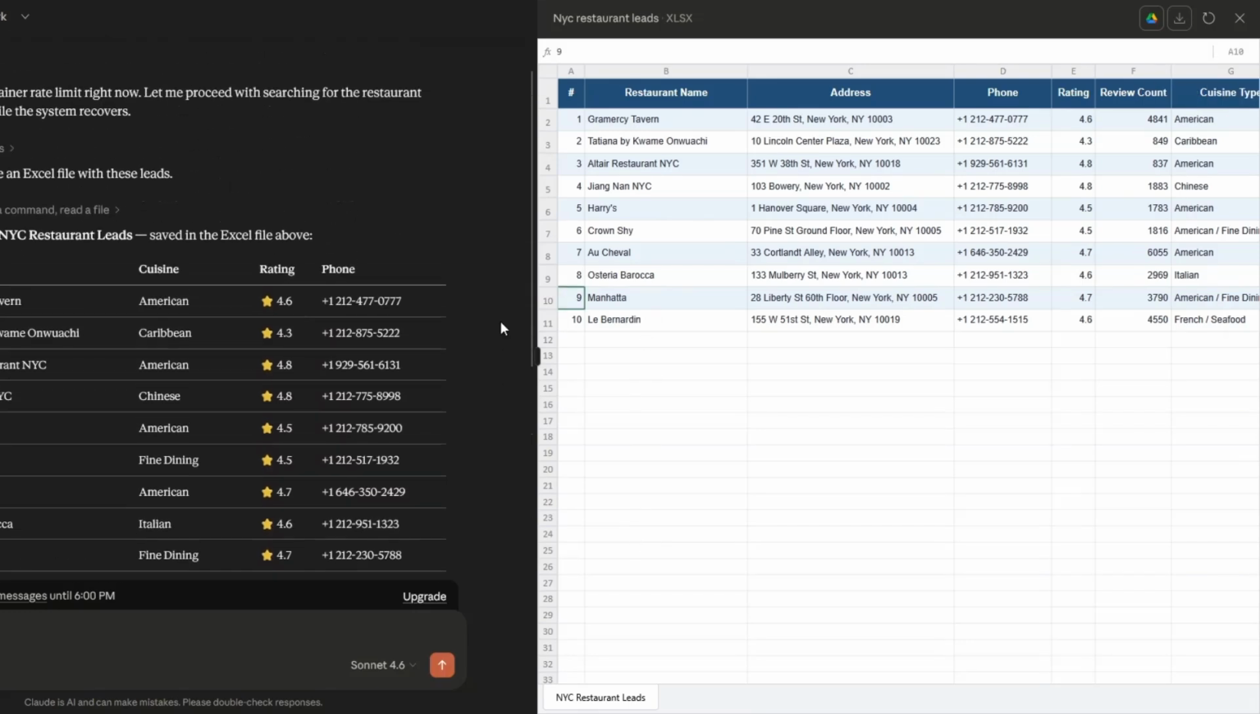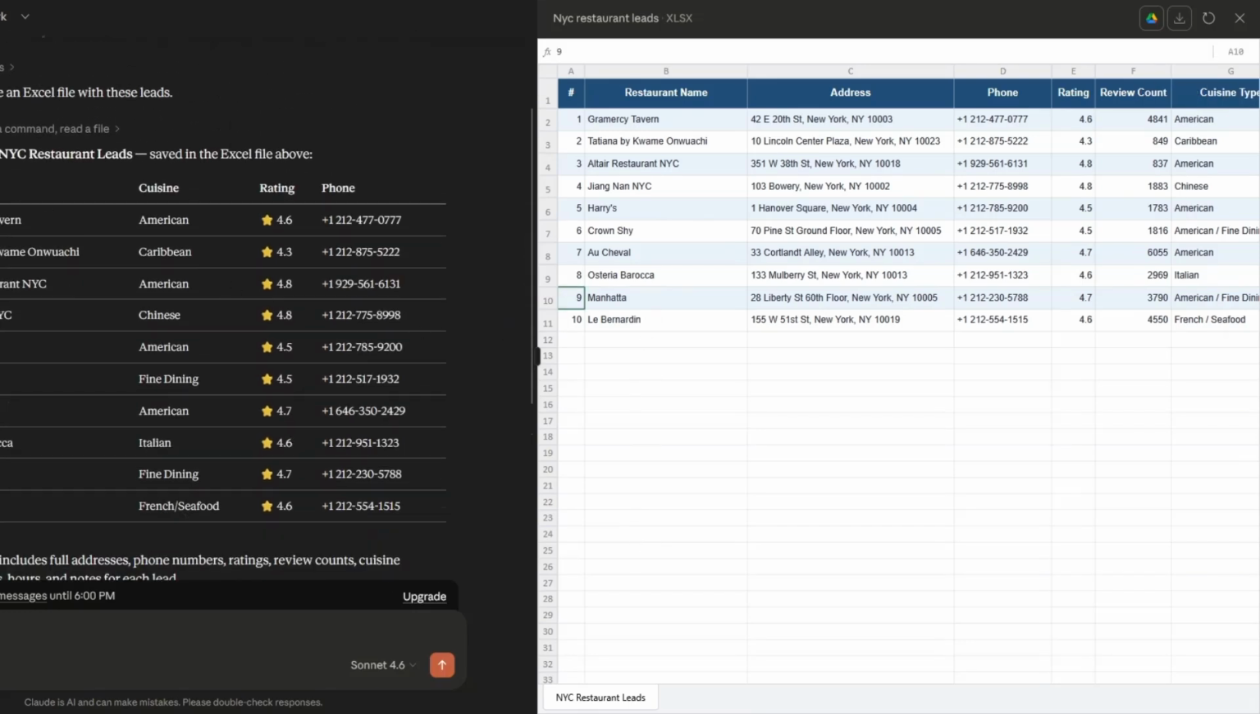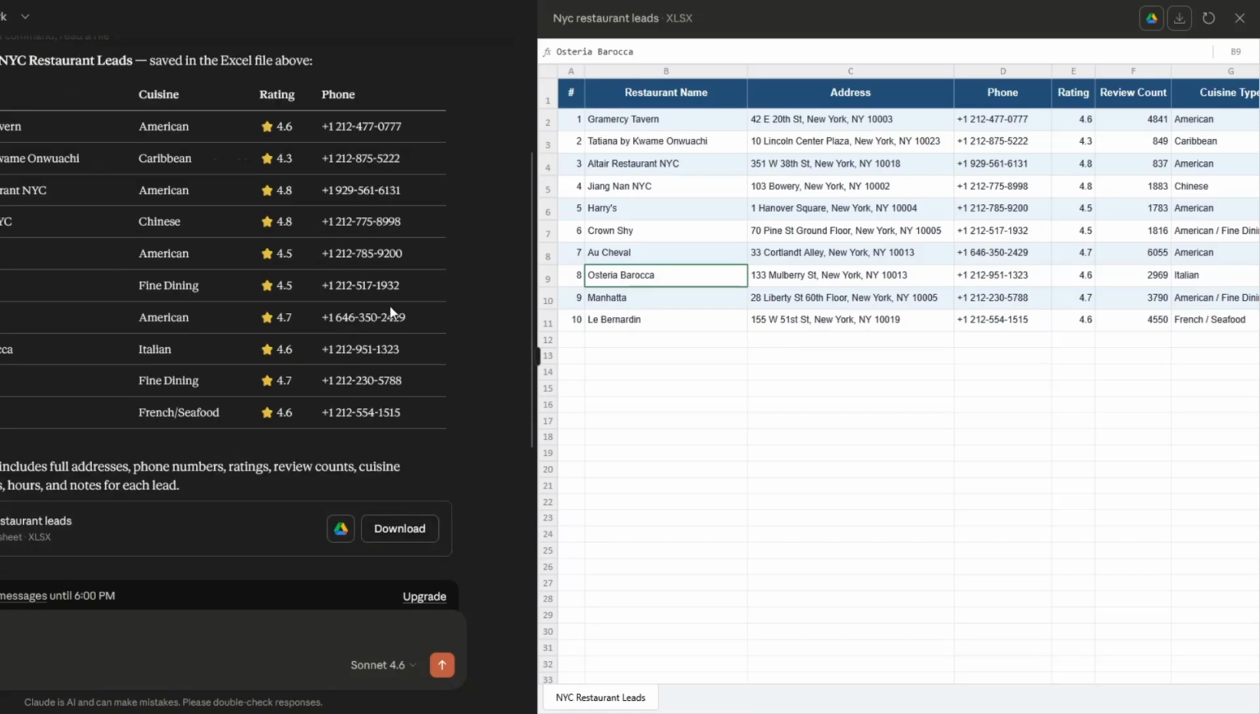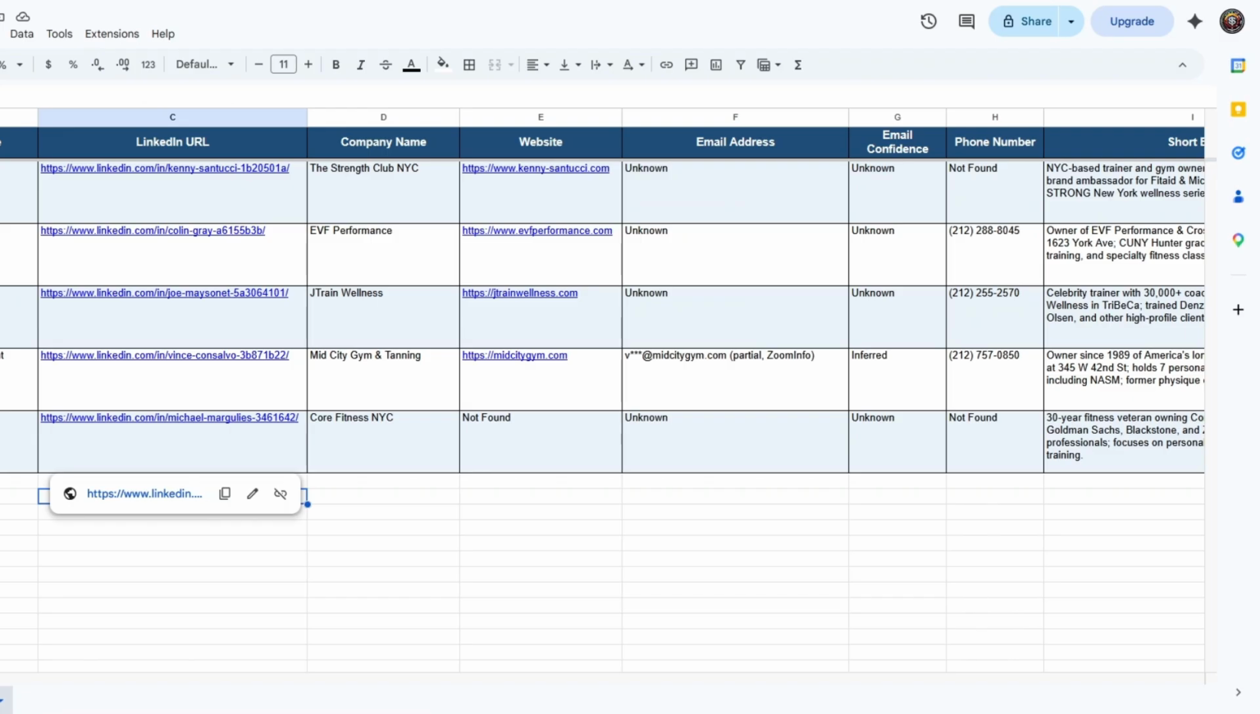Here you can see it successfully found 10 New York restaurants and saved the restaurants into this Excel sheet over here. This is amazing. And it found all these leads for us for free using Claude. You can see over here. This is amazing. So now to download these leads, just click download right here, you can see it successfully downloaded the leads for us. Now to upload these leads to a spreadsheet, open our spreadsheet right here.